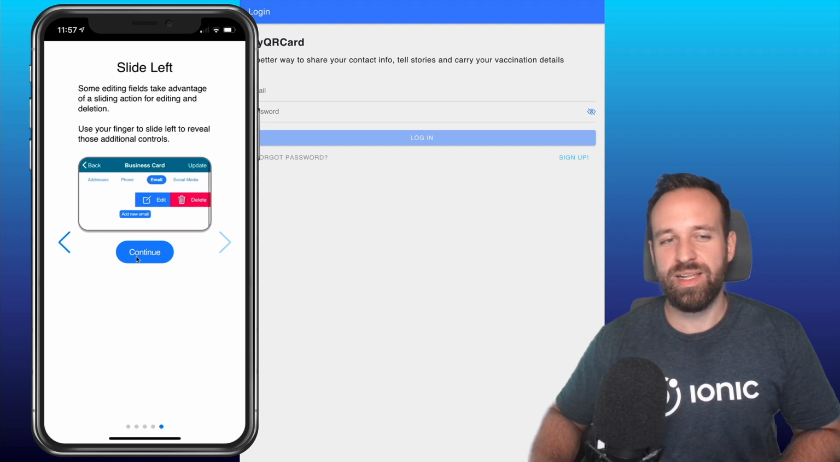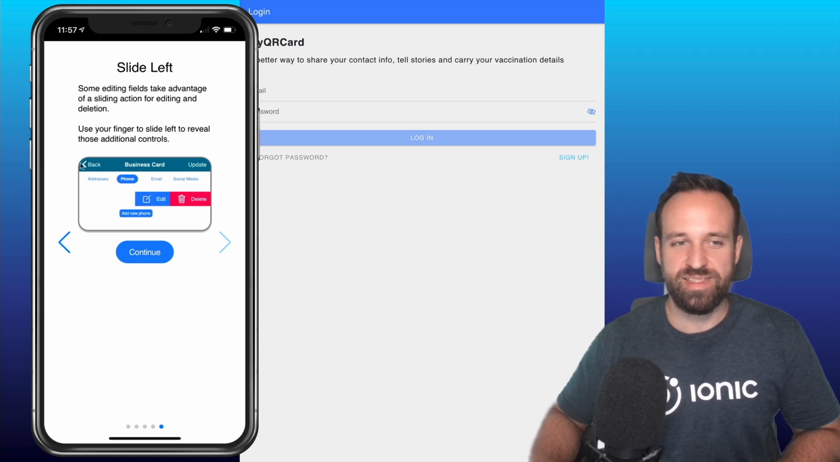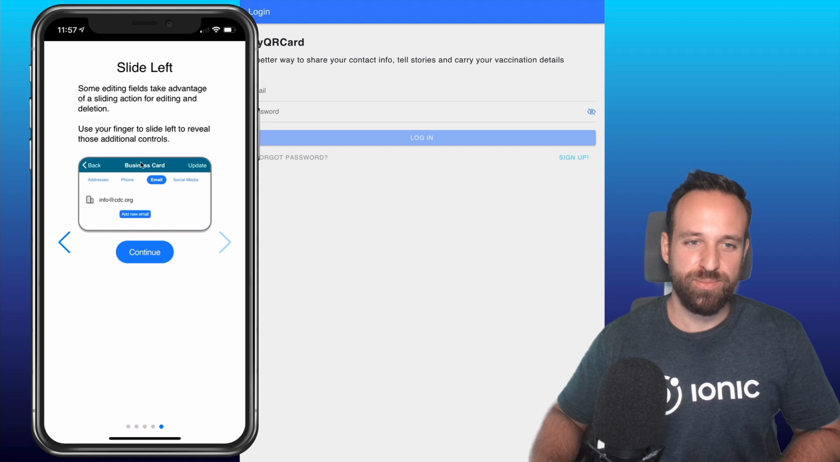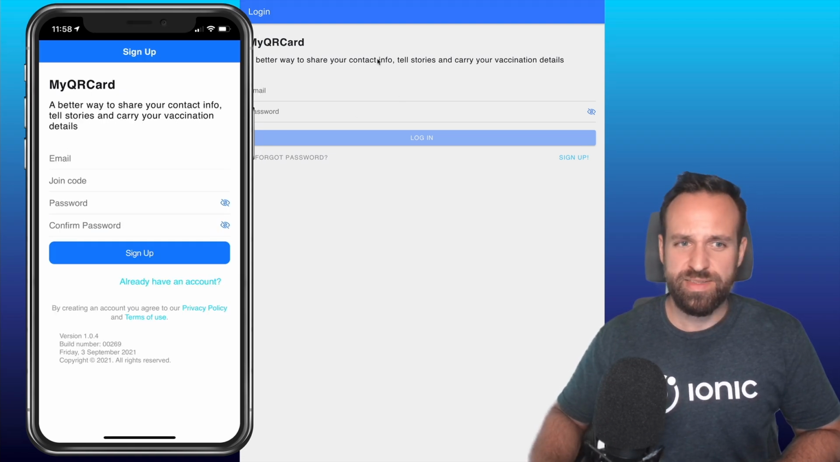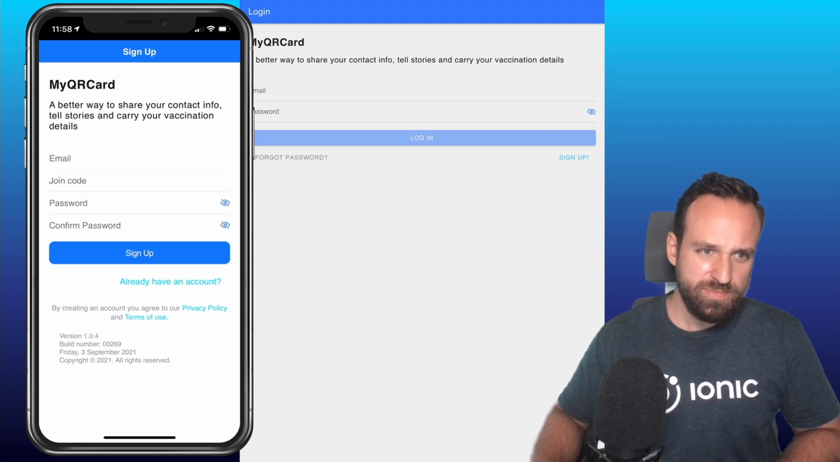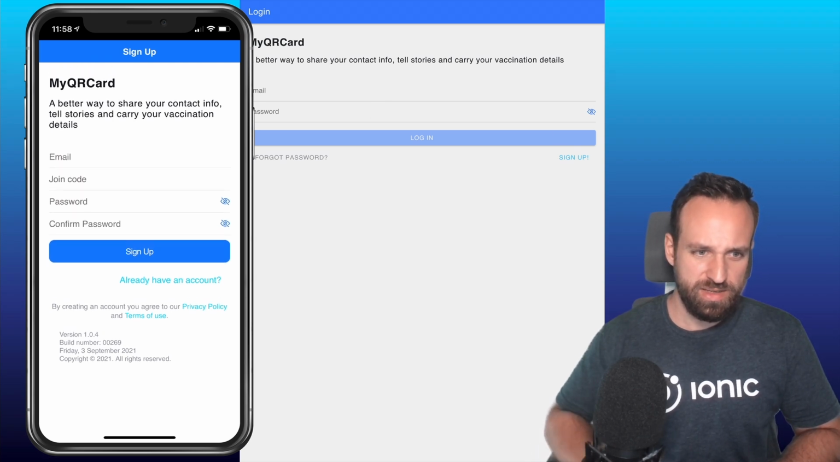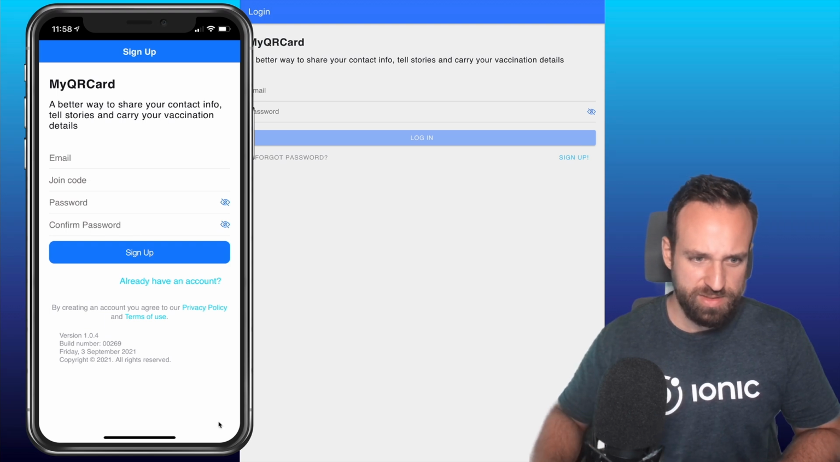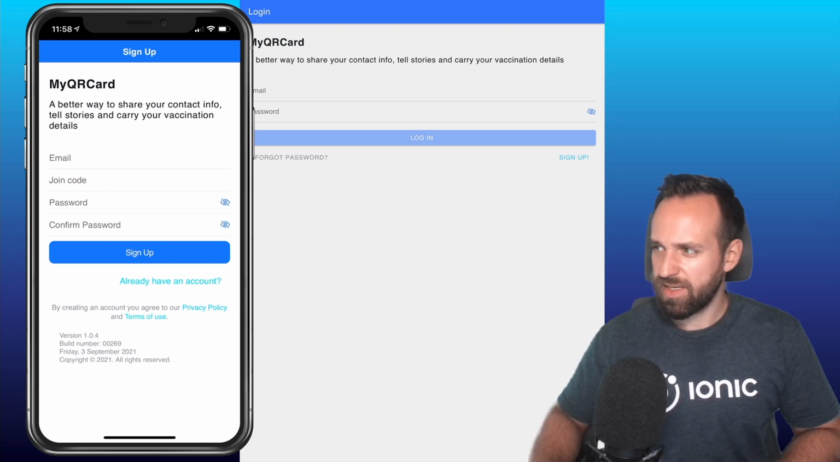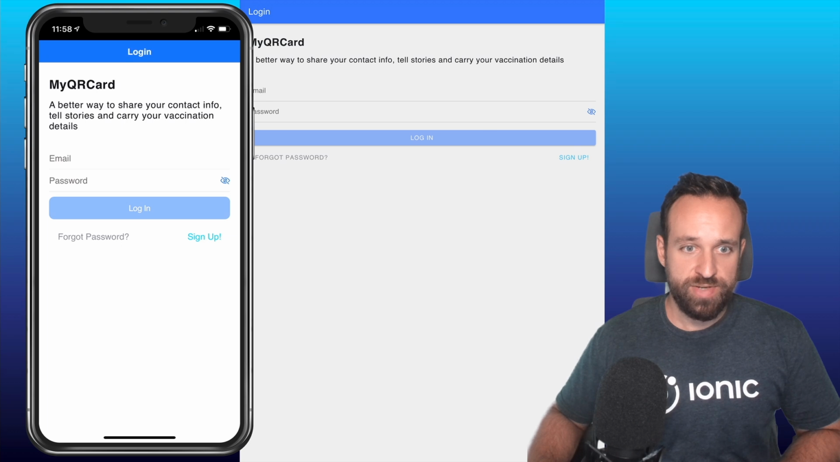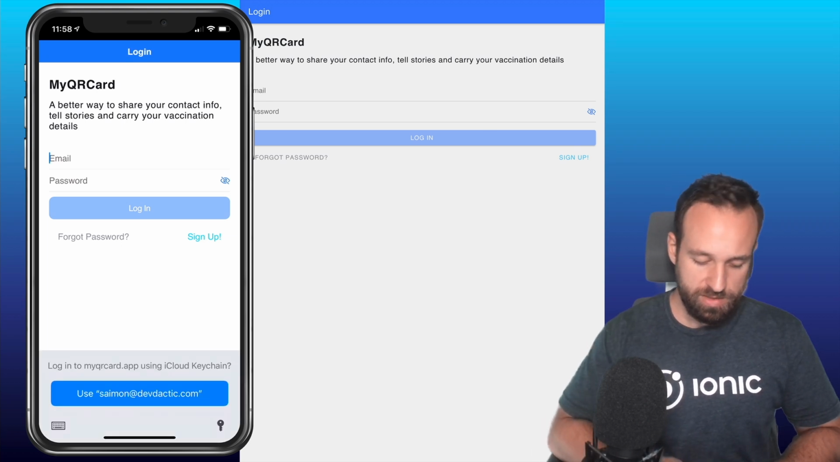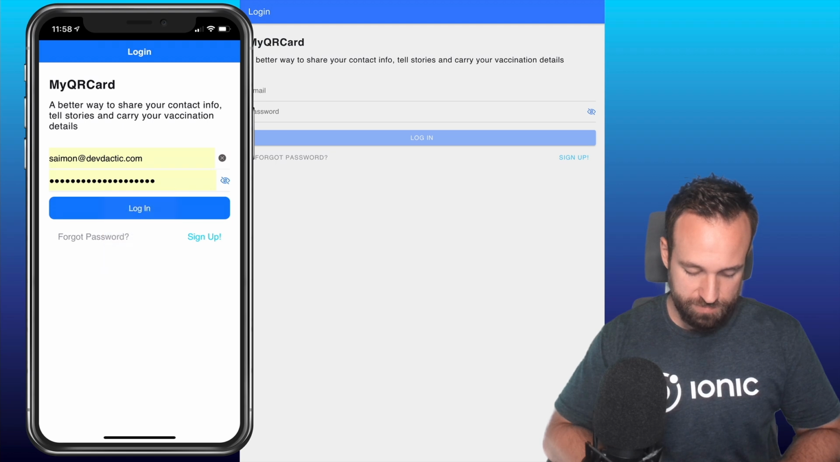I'm overall not a huge fan of those rounded buttons and having this thick border around images like we've seen here. But okay, now we're basically on the same screen like here, I guess. I can create an account, privacy, build number, whatever. And I think I also got a join code, so let's try. Alright, your account has been created. Log in to begin using this app. After logging in, look for an email to verify your account. Well, yeah, in that case, let's just try and log in. That works good.